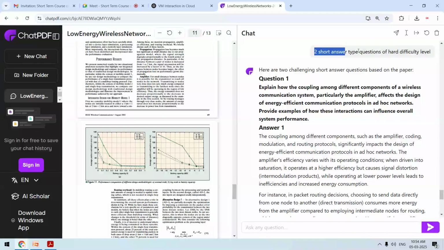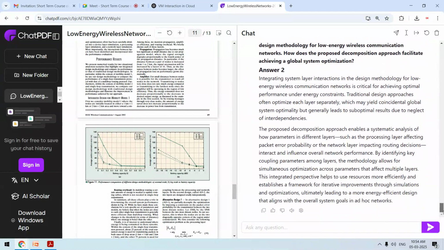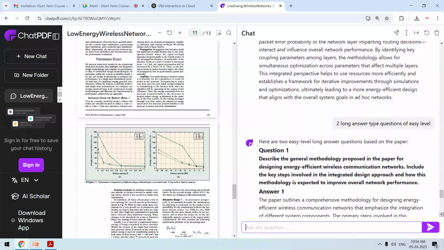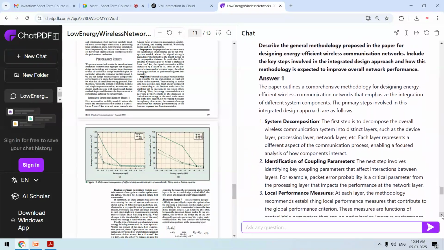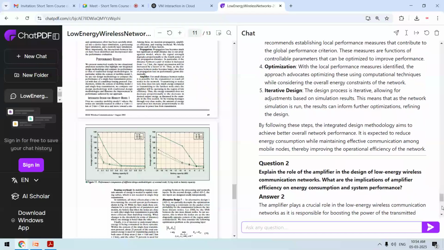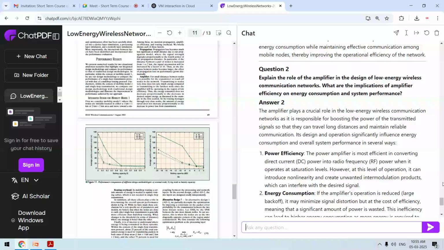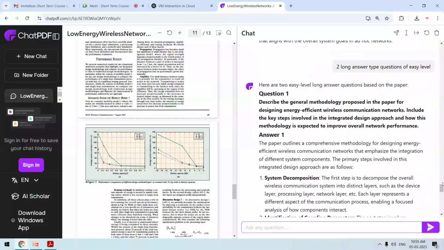In the same way, if I want to generate, so copy this, now this is the first question and its answer, second question and its answer. Now generate two long answer type questions of easy level. So you can see this one, two long answer type questions. This is the first question and its answer, second question and its answer. How easy it is to create a question paper, to create a question bank. It is not getting data from the internet, it is taking data from this paper itself.